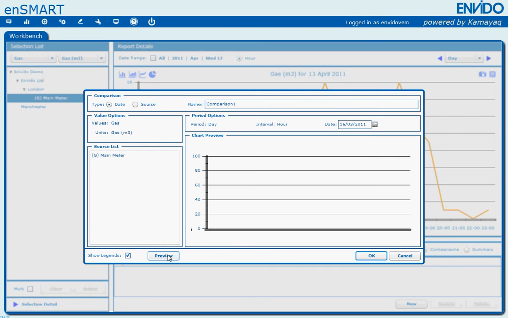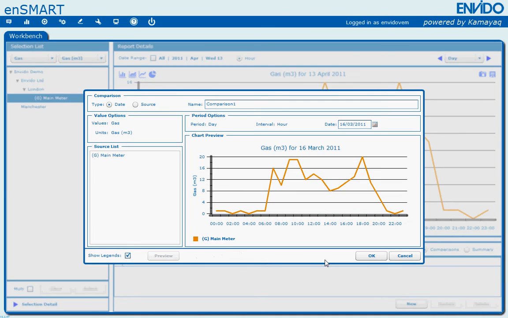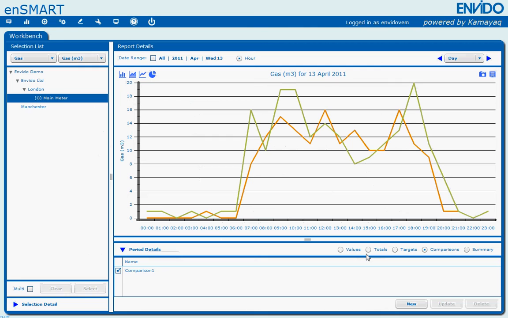If we want to preview the chart before we overlay it, we can click Preview and then click OK, and we get both lines overlaid on top of each other. So in orange we have the 13th of April, and in green 16th of March.